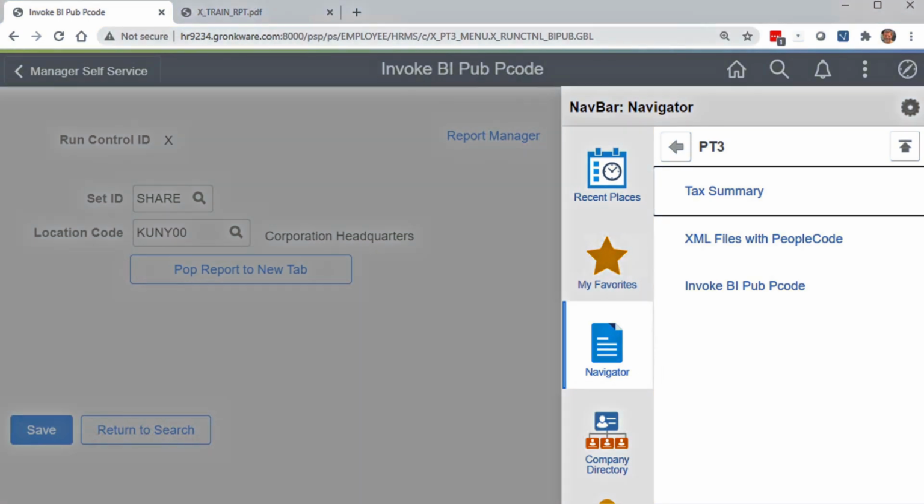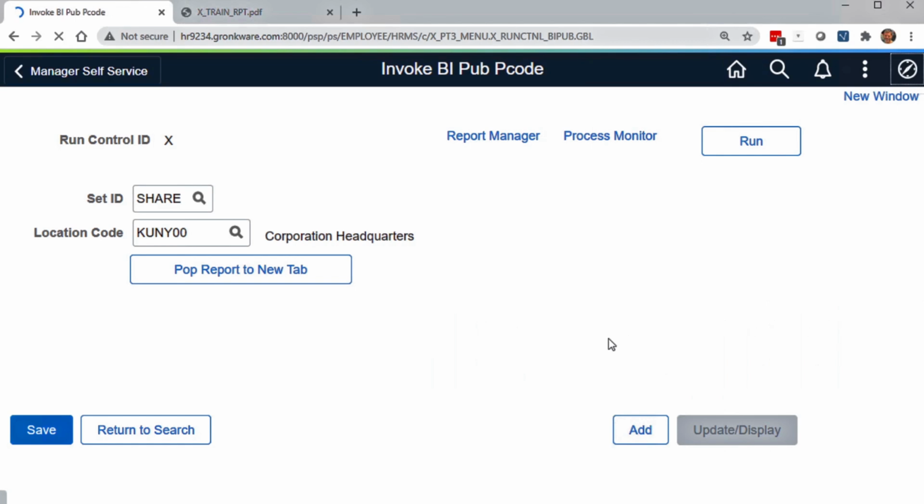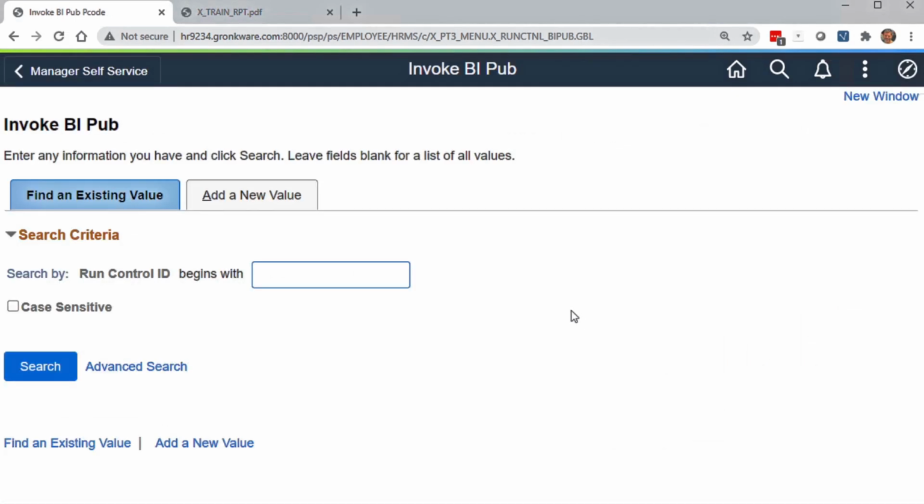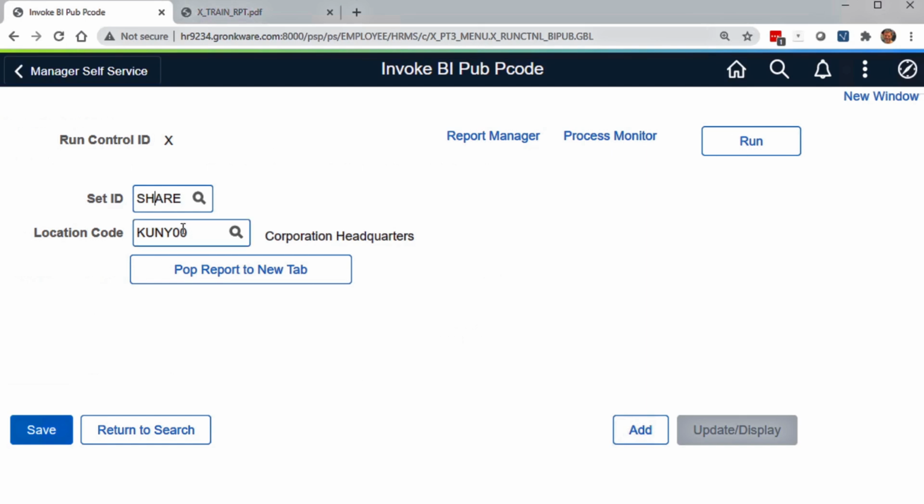Let's navigate to our component. I need a run control page for the app engine. This component contains both our BI Publisher invoking examples. The sample page has fields for the set ID and location. The values selected by the user will be passed to both versions of our BI Publisher training report. The button will immediately invoke the report, sending it to the new browser tab.